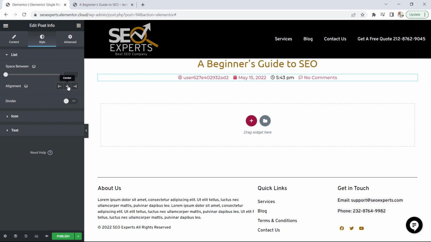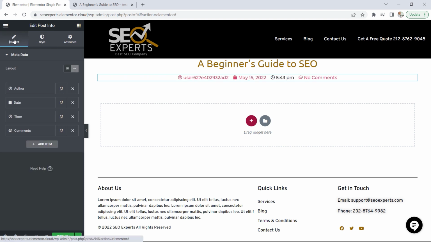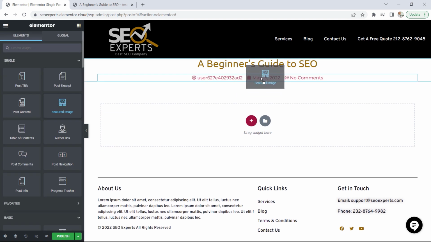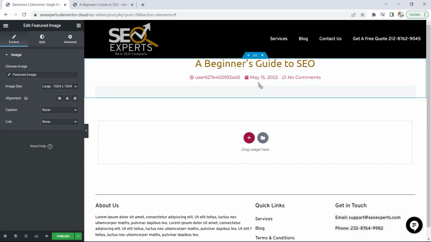So alignment, center. Now for the actual content itself, we don't need the time the post was published. So I'm just going to remove our time. So we'll just stick with the author, date, and then comments. Next would be the featured image. So I'll drop that right there.